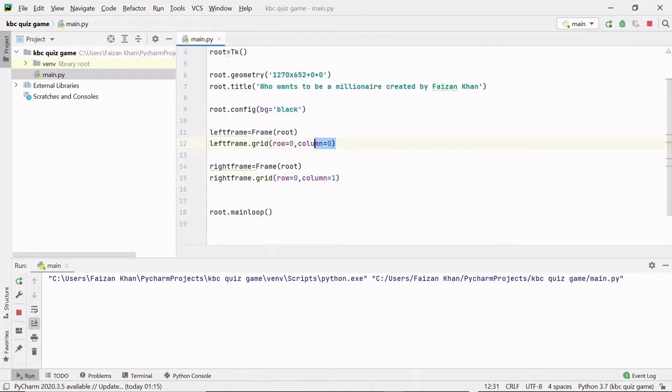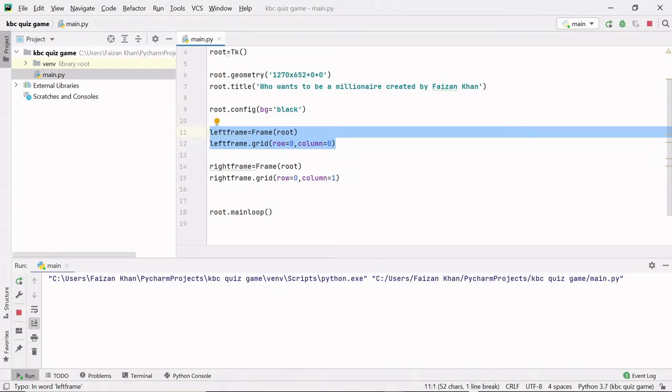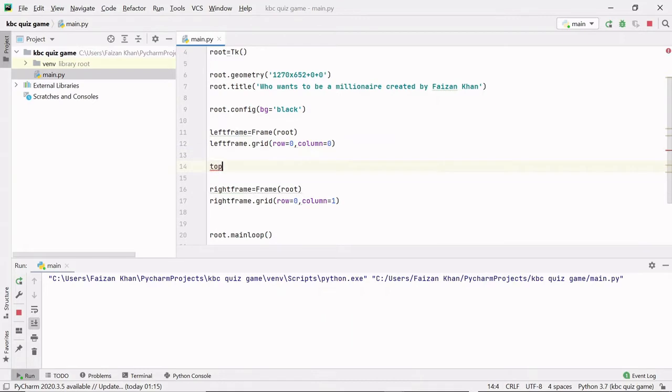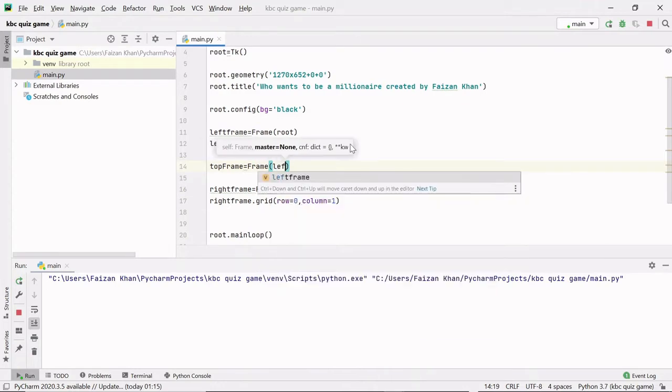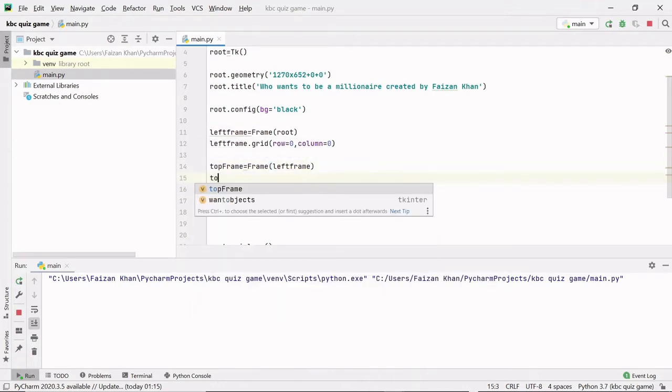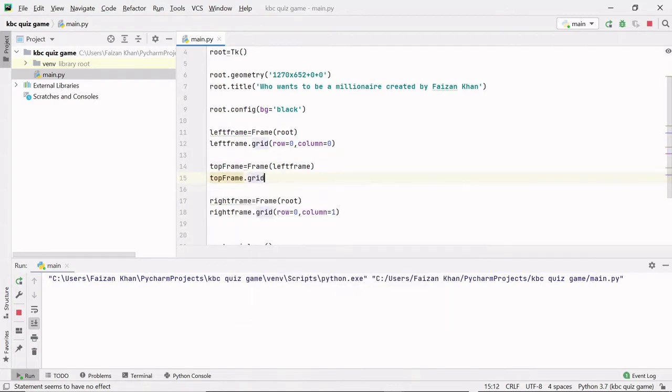Now inside this left frame, as I told you, I will be adding another frame. First will be top frame where we will be adding our lifelines, then center frame where we will be adding our center logo, and then the bottom frame where we will be adding questions and the options. So let's create a top frame here, and we'll be using a frame class to create this frame, and this frame will be inside my left frame. And now let's grid this, top frame dot grid method, and since this top frame is the first thing getting added inside this left frame, row will be 0 and the column will also be 0, so I'm not mentioning it. By default it will be row 0 and column 0 only.